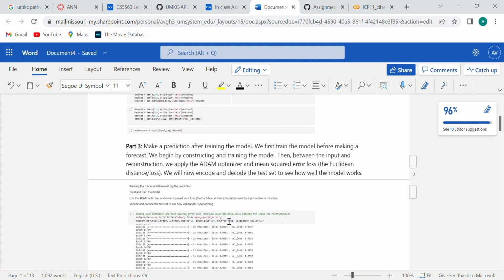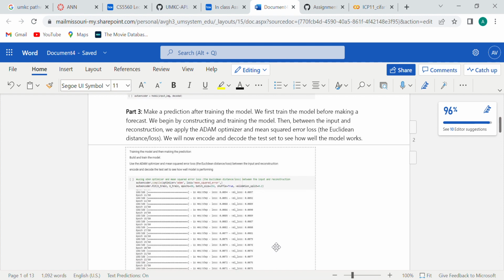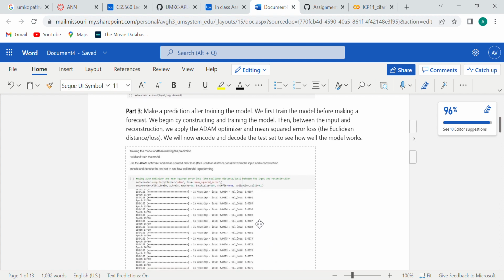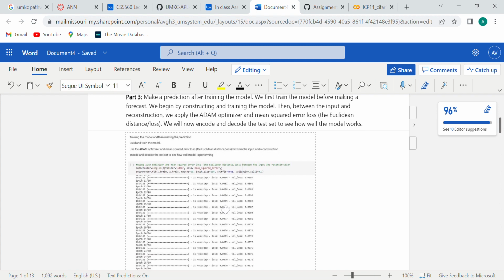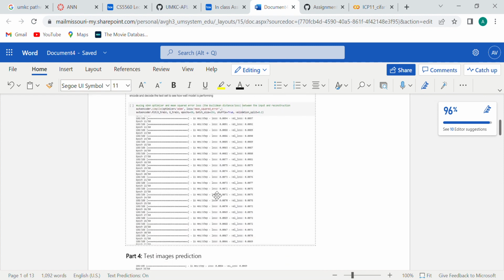And coming to part 3, we can make a prediction after training the model. We first train the model before making a forecast. We begin by constructing and training the model. Then between the input and reconstruction, we apply the Adam optimizer and mean squared error loss. Here are the results for this.